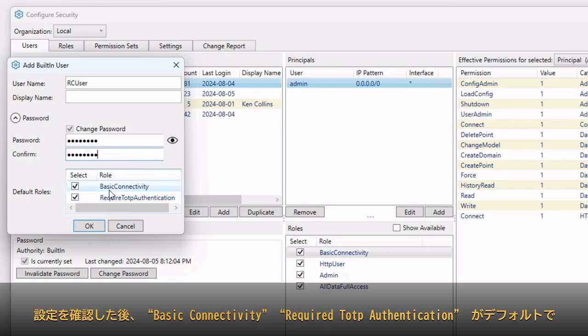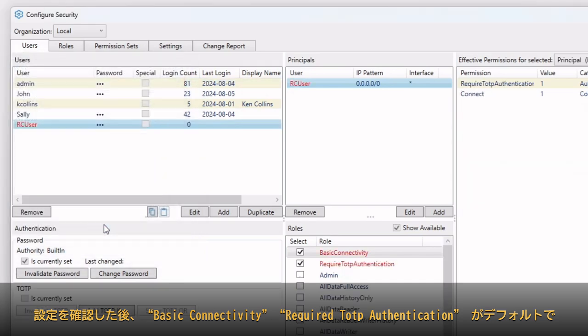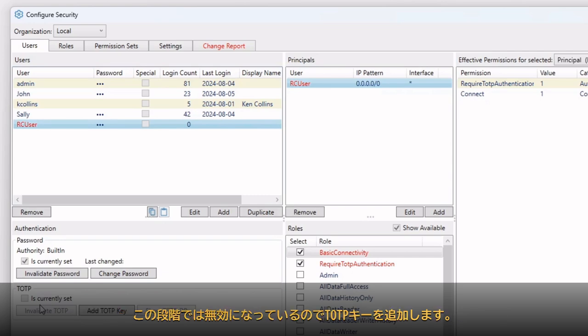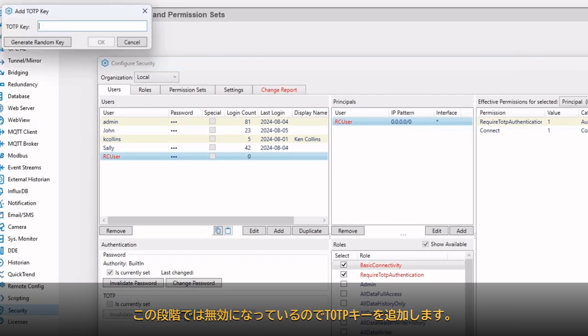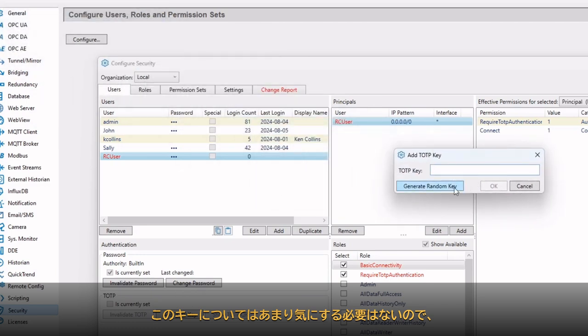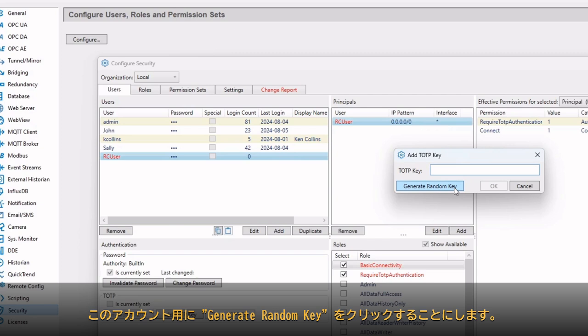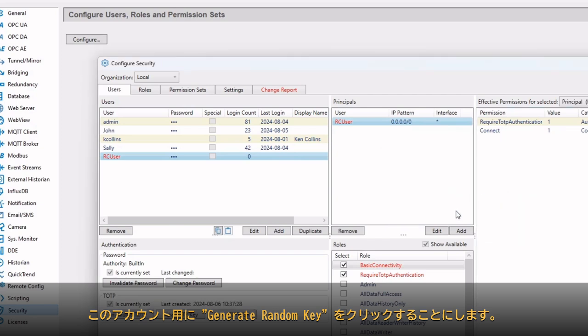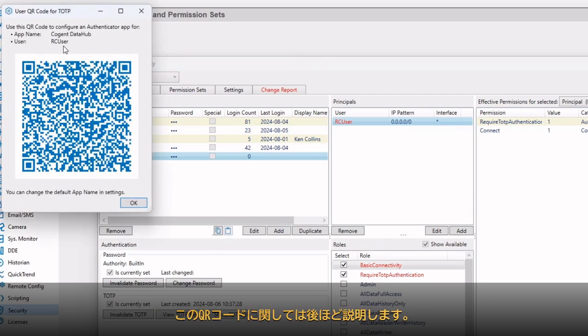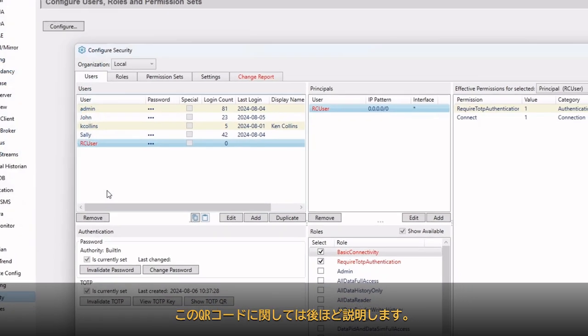I'll hit OK on that, noting that by default, the roles of basic connectivity and required TOTP authentication are on. And so you'll see here that the RC user account does expect and support TOTP. It's not currently set, so we'll add a TOTP key. We really don't need to worry about a specific key. I'm happy to just generate a random key for this account. And then I should be able to show that QR code. We'll come back to that piece in a second.